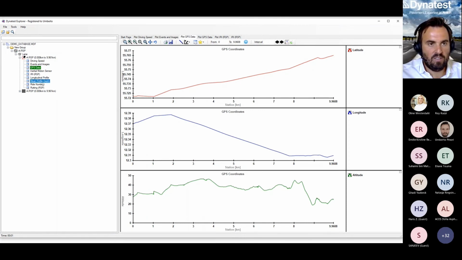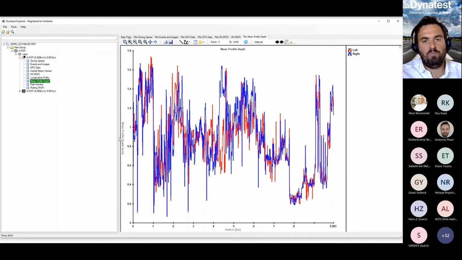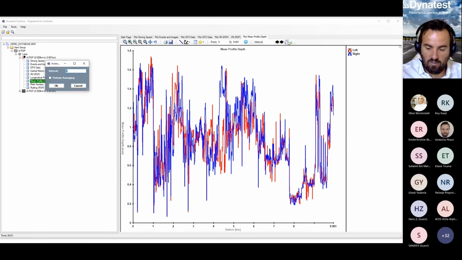And here you can see that we have the mean profile depth. So we have the MPD. This is the macrotexture of the pavement. In this case, the RSP was equipped with the texture laser, both in the left and right wheel track. So we have both. And again, here, data are saved every meter. And usually we plot at a minimum of 10 meters.